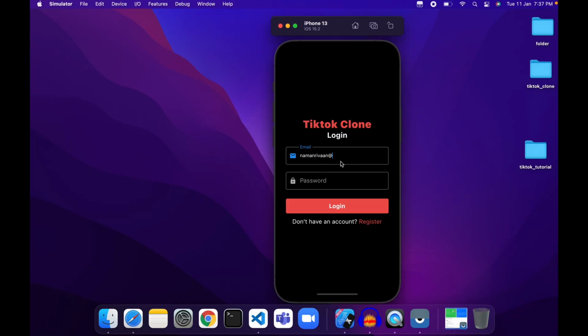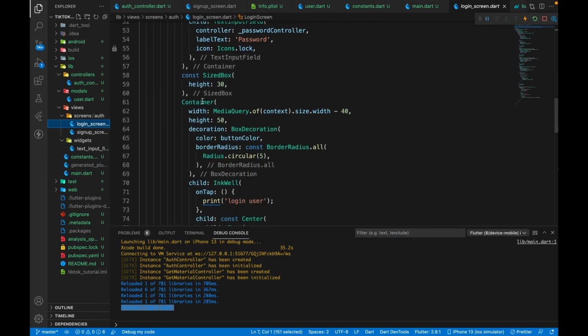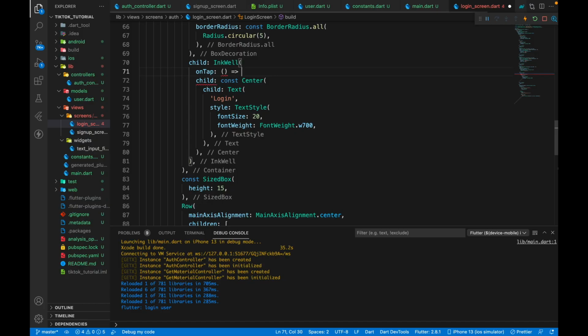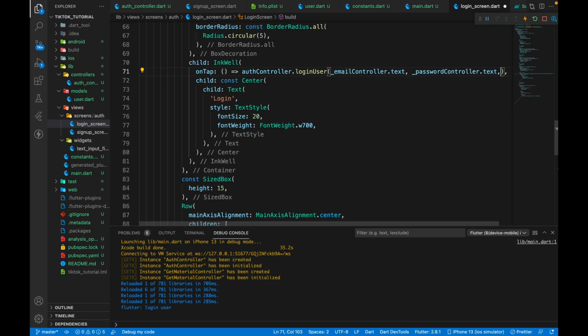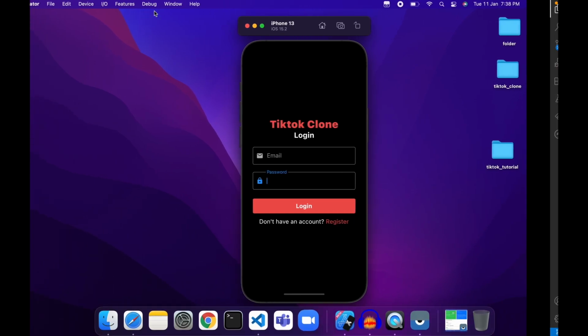So in our email, we can type namanrivan@gmail.com. I'm going to pass in a wrong password, 123456, and we can log in. We're getting the login user printed over here, which means we have not added the method to our UI. So let me connect it to our UI, and in the onTap, we can basically have authController.loginUser. The email is going to be emailController.text, and the password is going to be passwordController.text. Now let me even format the document. That is done. Now we can try logging in.